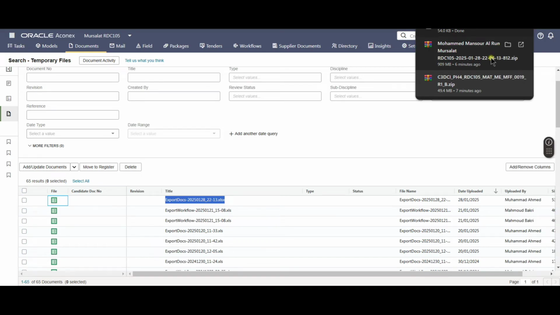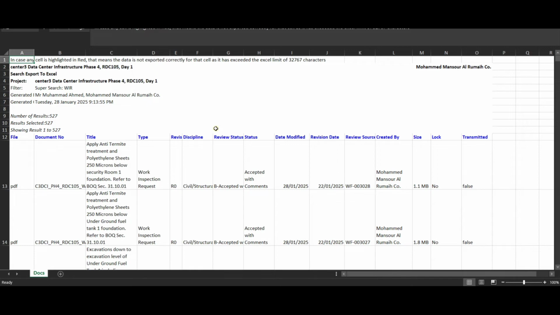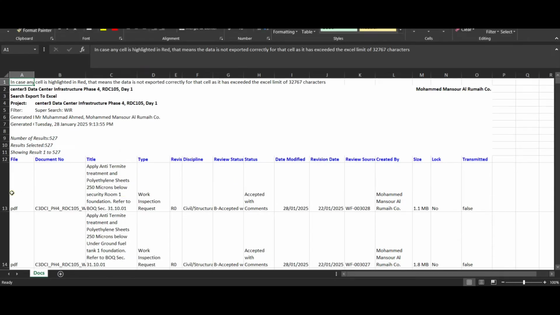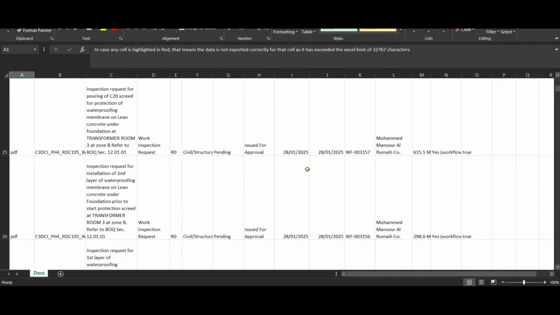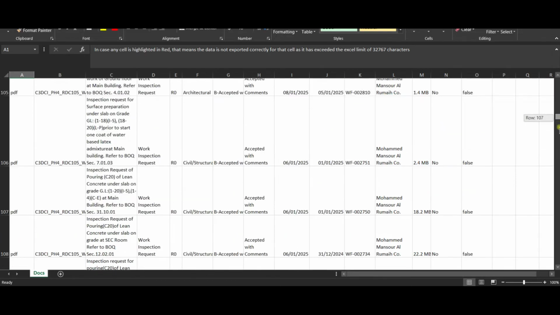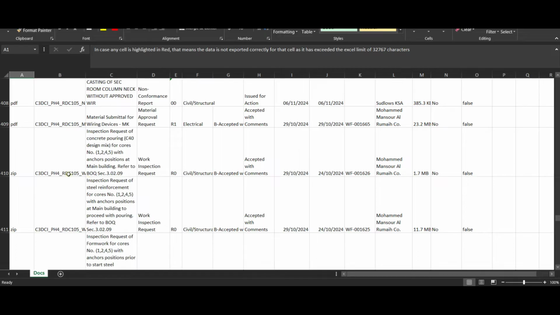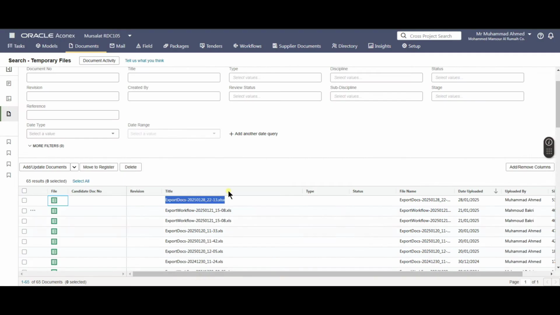I just pressed the icon to download the file. It will be downloaded in my downloads, so from there I can access it. It's now opening. Here I can see that all the detail is available there, including document number, title, type, revision, discipline, everything. So you can just select whatever you need, and the rest you can eliminate from the table, and you will be able to get the summary of all the documents which you were looking for. So from here you will be able to access the details, the summary of the documents which you have got.